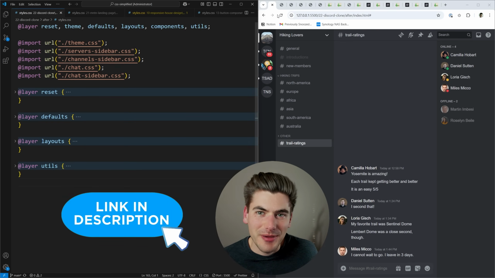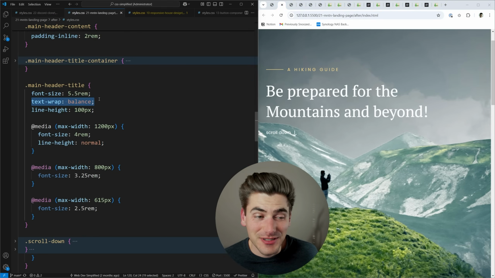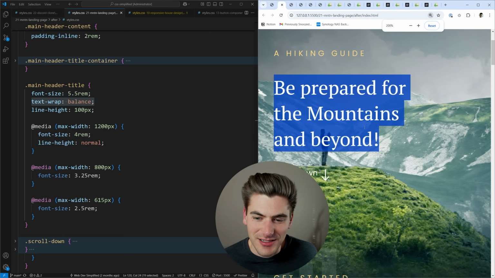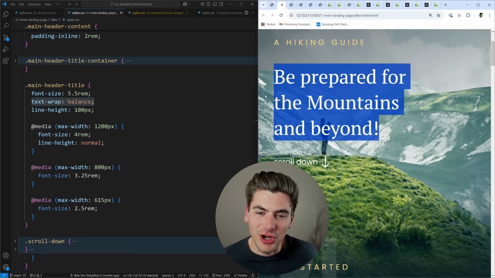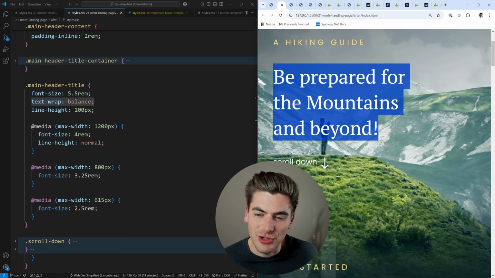Now, the next thing I want to talk about is going to be the text wrap property. So you can see I have text wrap of balance specifically set on this item. Let me just zoom this page in quite a bit so it's going to be easier for us to see. You can see that this text right now is split onto 3 separate lines. And as I make my page bigger and smaller, you can see it's going between 2 and 3 lines.